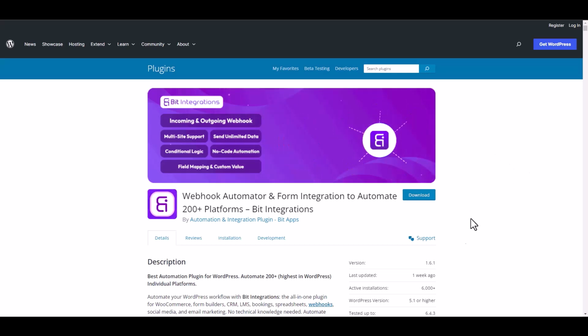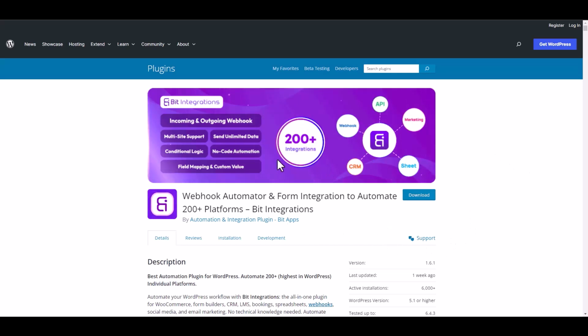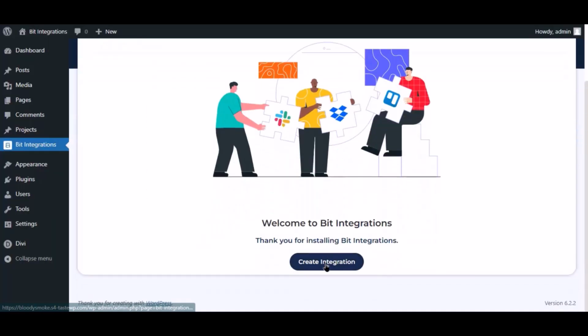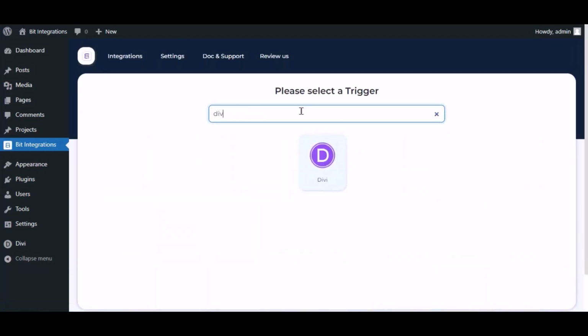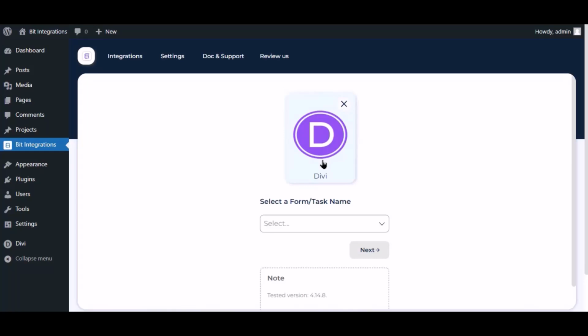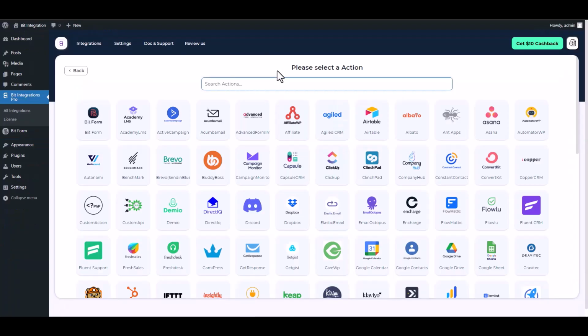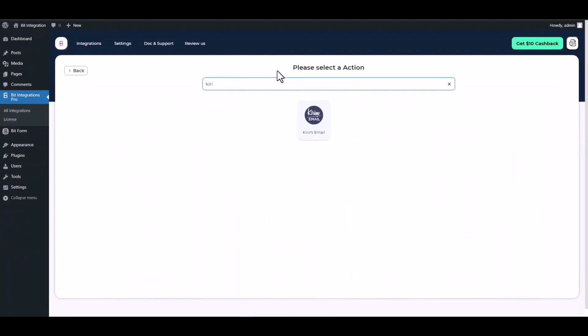I am utilizing the Bid Integrations plugin to establish a connection between these two platforms. Let's go to Bid Integration Dashboard. Now click Create Integration. Now search and select Trigger, which is Divi. Select a form. Click Next. Search and select an action Kirim email.